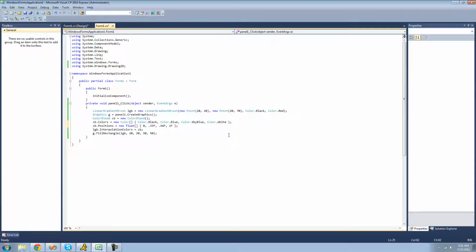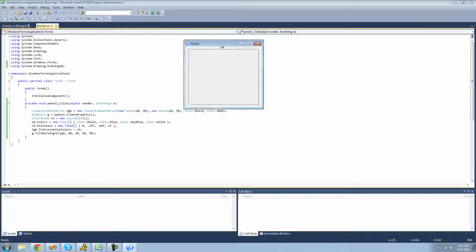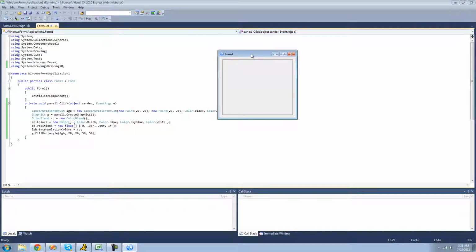Alright, so now when we debug here, we should see there are now 4 colors in our gradient. We should go from black to blue to sky blue and to white, and they should all be the same length. Yep, pretty much.